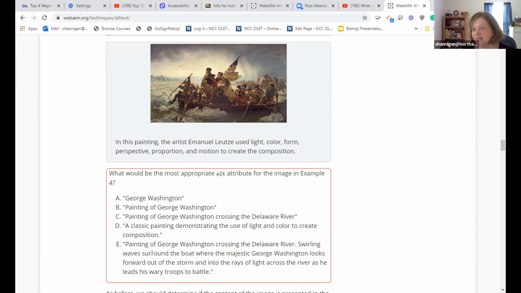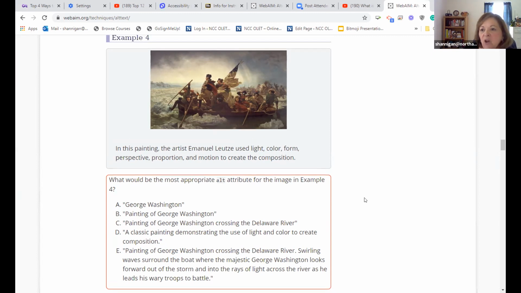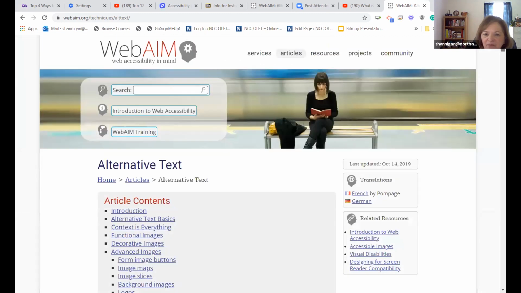The E is entirely too much information. You don't need to give all of that. A student using a screen reader doesn't need to know about the color and the light, but they do need to know that that's George Washington crossing the Delaware. So this is just a quick way, if you're not sure of what kind of alt text to put on something or what kind of contrast, you can go to this website and try it out. Any questions about this quick little demo?